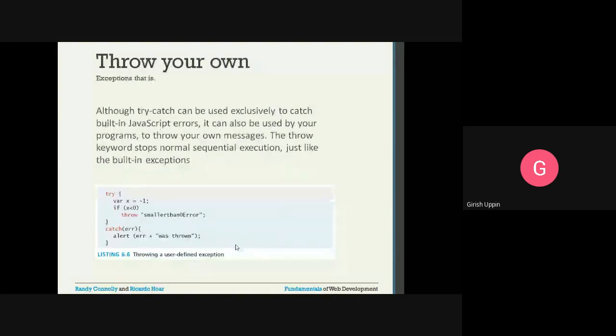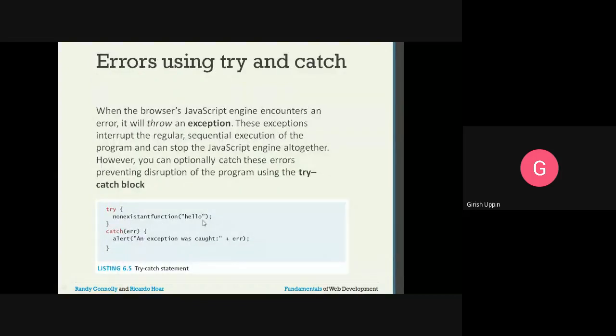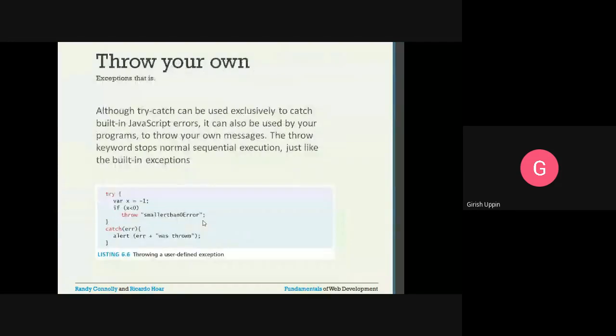Throw your own. Similar to Java programming, we can throw our own exception. Whenever this error occurs, a certain kind of exception is thrown by the system. Here, if you want to throw your own exception, we can do that also. Although try catch can be used exclusively to catch built-in JavaScript errors, it can also be used by your programs to throw your own messages. The throw keyword stops normal sequential execution, just like the built-in exception.